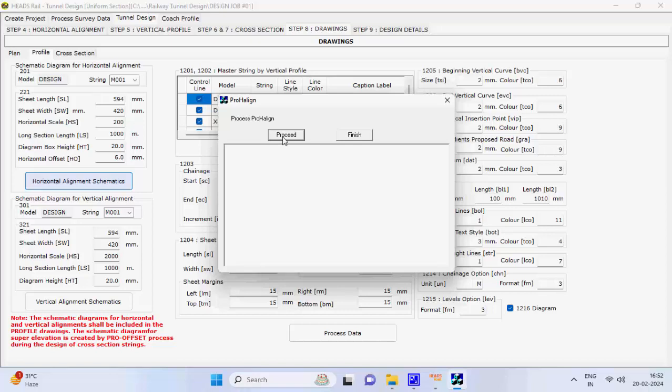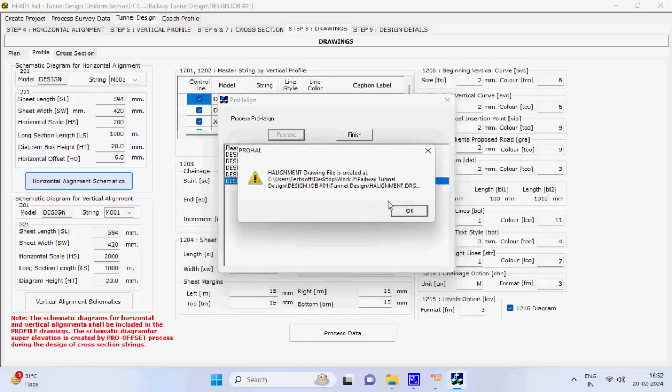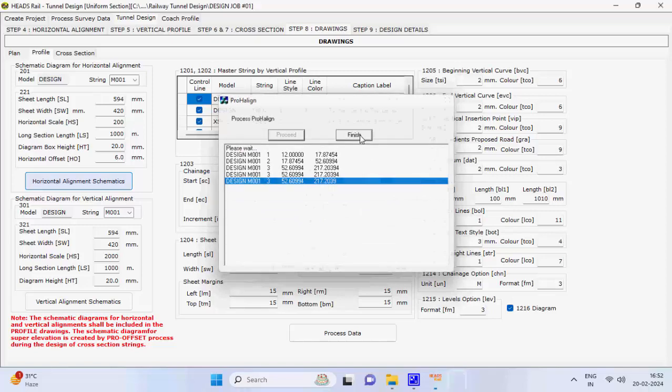The process dialog box comes. Click on button proceed. Step 147. As the process is over, the message comes informing about the output. Click on OK.